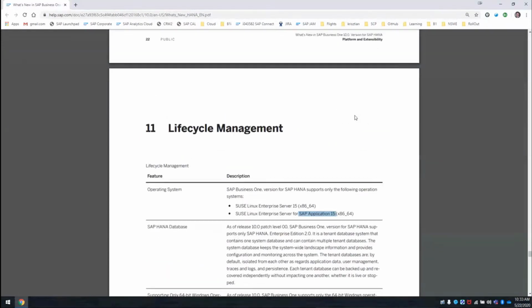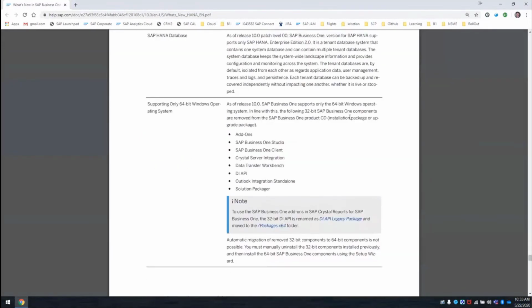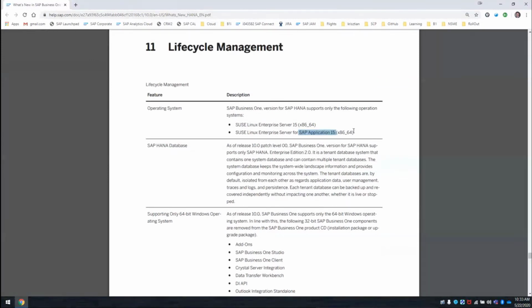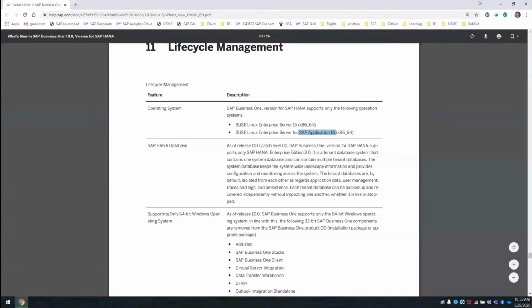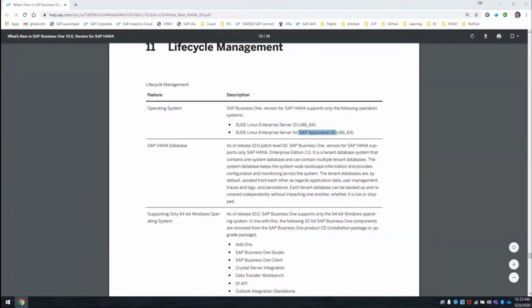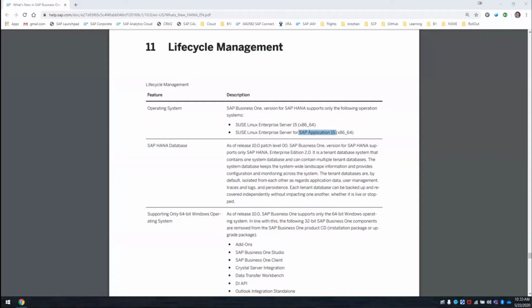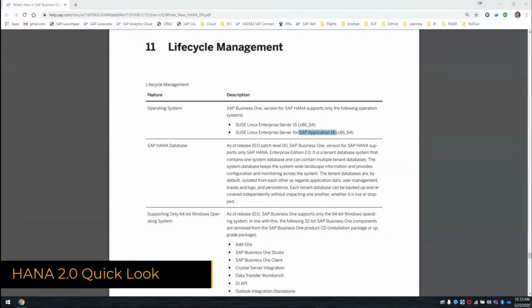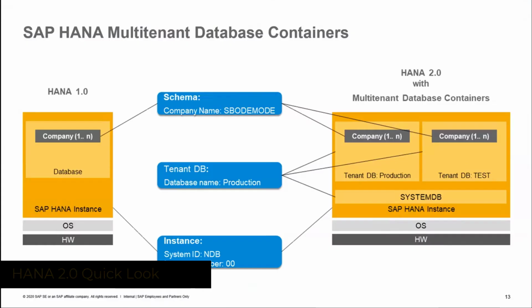Okay, I think that's it. That's everything we have for lifecycle management. In between, I'm checking whether questions are arriving or not. If not, then I would like to give a really small overview about SAP HANA 2.0. What does it mean and what is the biggest change there?